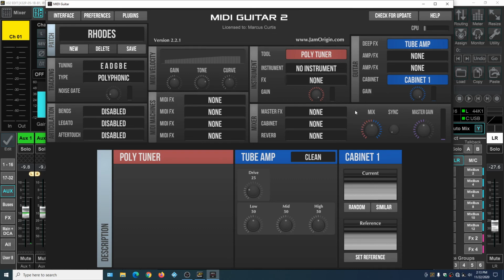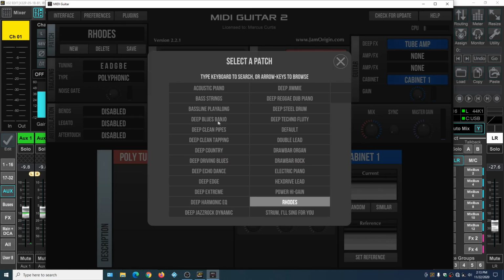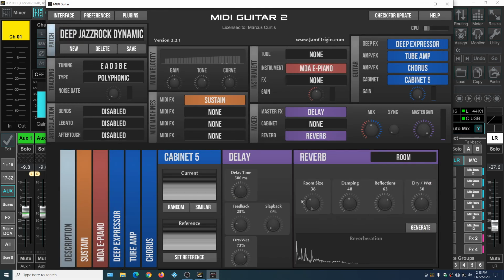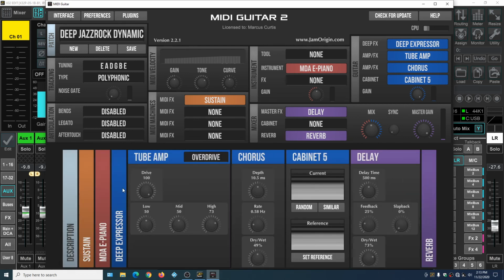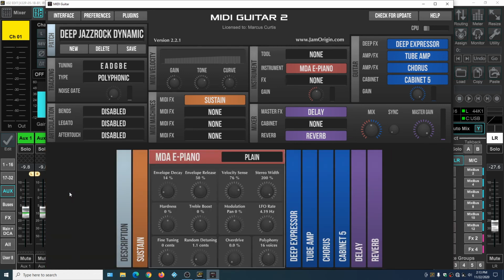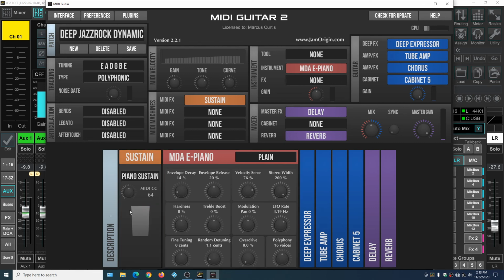Let's go ahead and load a few patches here. I'm going to click on Roads, and let's see, what shall we load? Let's do a jazz rock dynamic. So now we've loaded a delay, we have a reverb unit here, we have a cabinet, we have a chorus, a tube amp, here's our expressor, and we're using an electric piano with this, and we have a sustain as well.